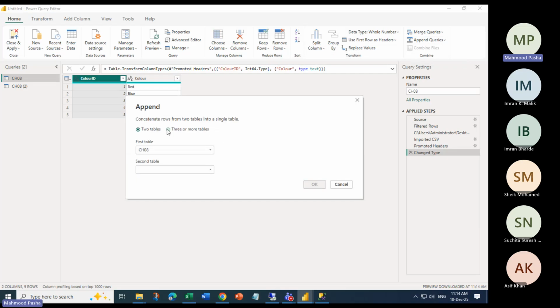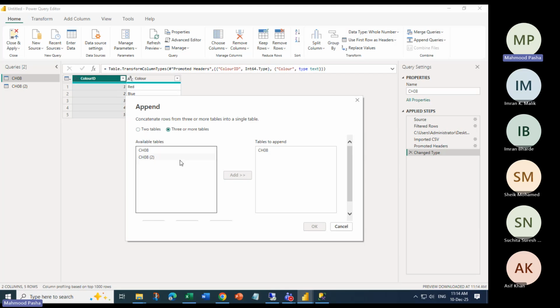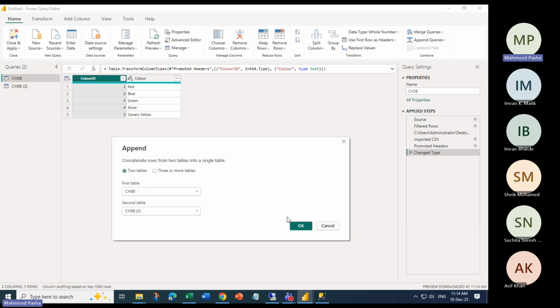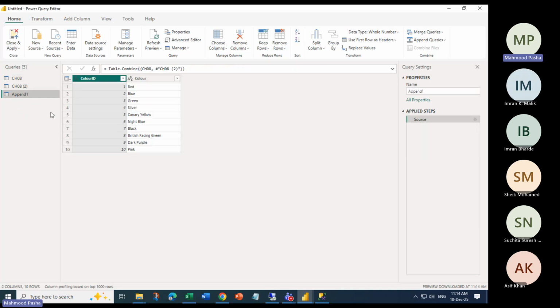CH08. See, there are not only two tables. You may have any number of tables. Okay, I'm going with two tables only. So CH08, and this is a new query. Append as new query. Click OK. Now what will happen? 1 to 10 items will be appended into one table, one query. This is called append. I hope this is clear.